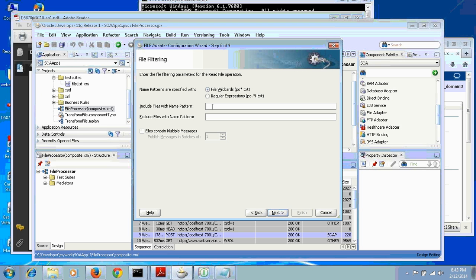So include file with name pattern. If you see, the file wizard is there, which is specified. So I can go here and specify XML. I want XML to be read. Now let me write star.xml. Or you can specify a particular name also, like if you want to read only those files that start with C or Q, you can specify that here. Or if you want to exclude certain XML files, that can be specified within the pattern as well. So I'll just go and click on next.